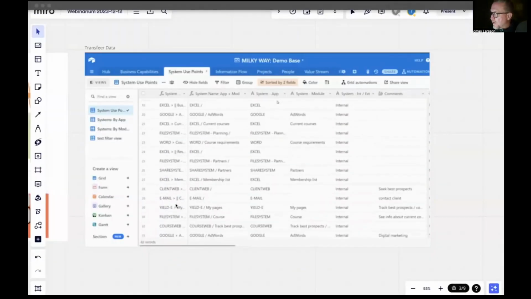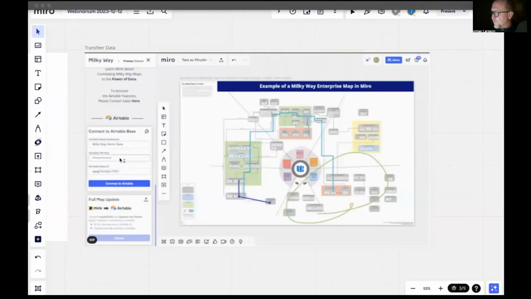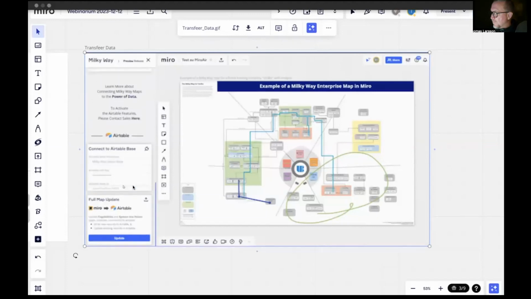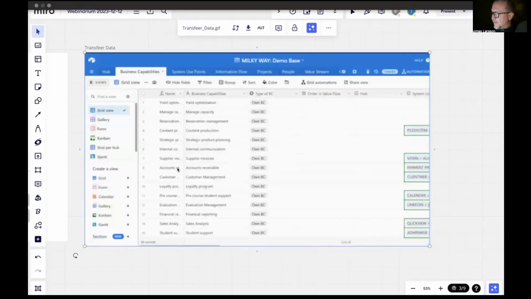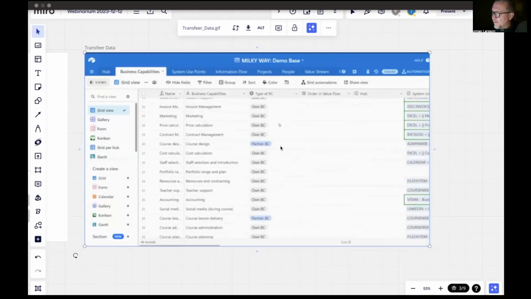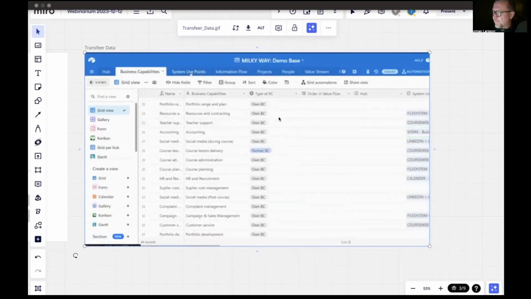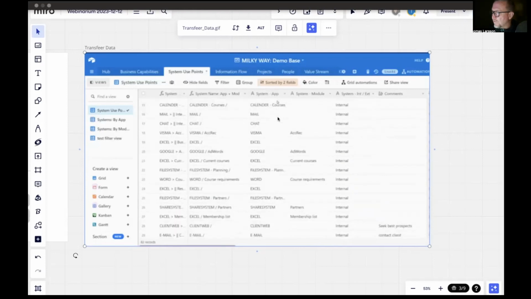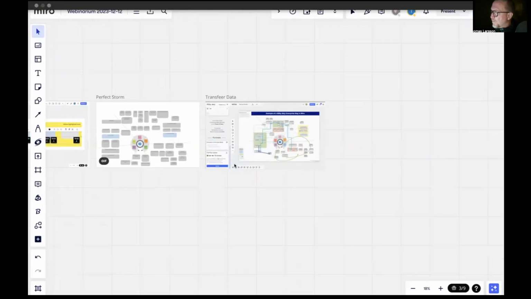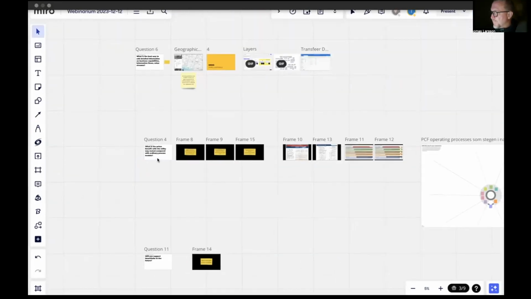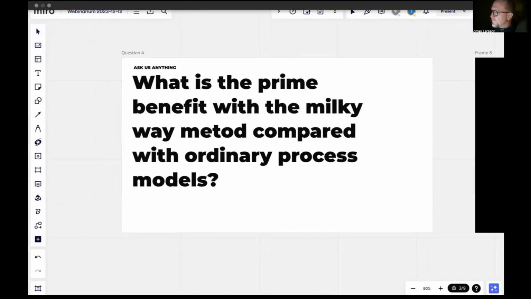So this is actually how it works. You connect the database, just writing whatever the name of the database is. After you have connected, you press sync, and then all the data is populated within Airtable. It's basically that. It's a one-way sync today that goes from Miro to Airtable. Yeah, that was one question.